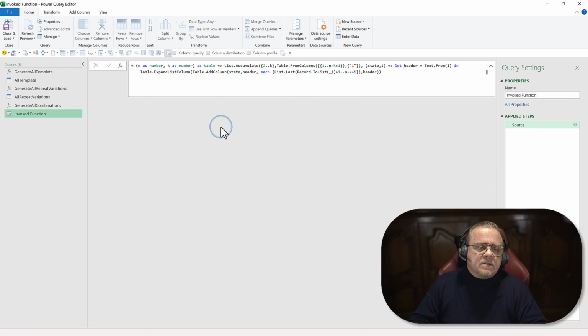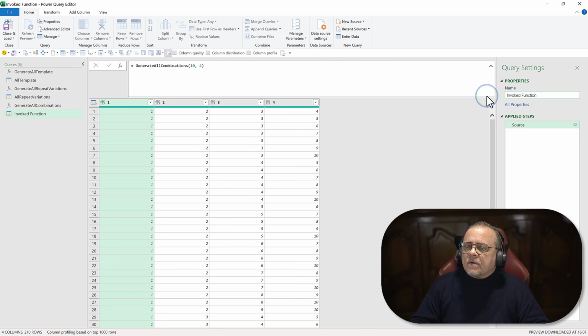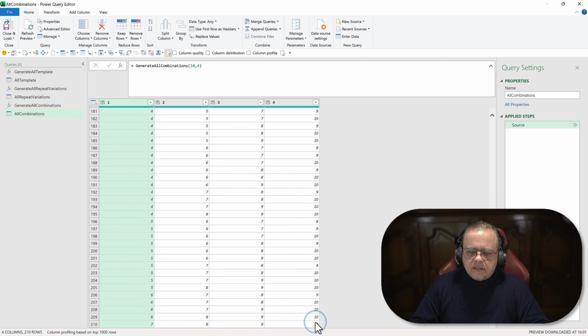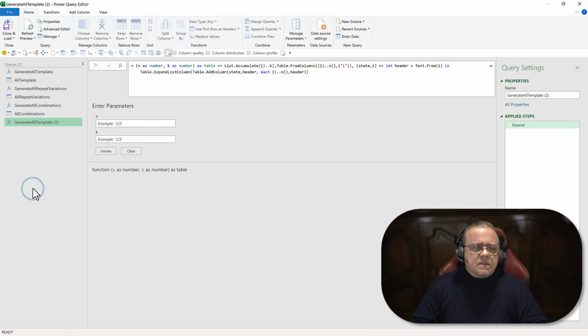Let's go and check it out. We're going to rename the application. So we have 10 4x4, 210 rows, which is correct, and it starts in the first record as 1, 2, 3, 4, and it will end into 7, 8, 9, 10. Yeah, that looks all right. This is all combinations done. Next, all permutations. Let's recycle our template. Give it a good name.